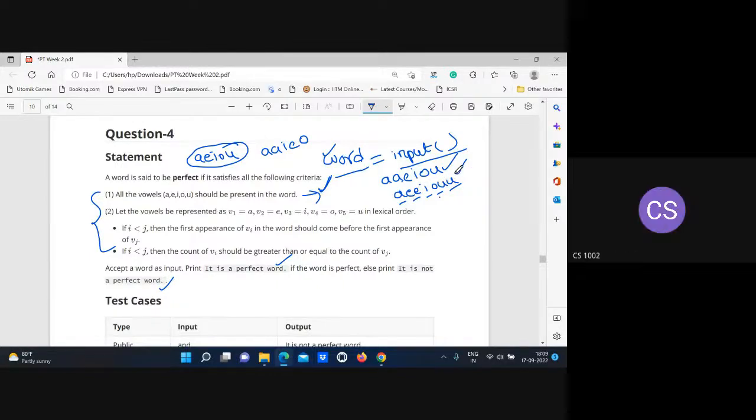Please ignore lists in this week, okay? From CT, I remember that, but let's see. Go ahead. The vowels should be in lexical order, right? See, these are in lexical order only: A, E, I, O, U.